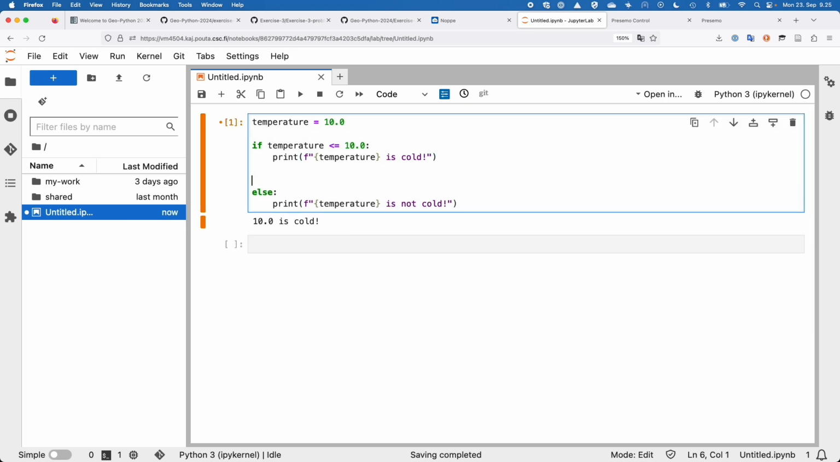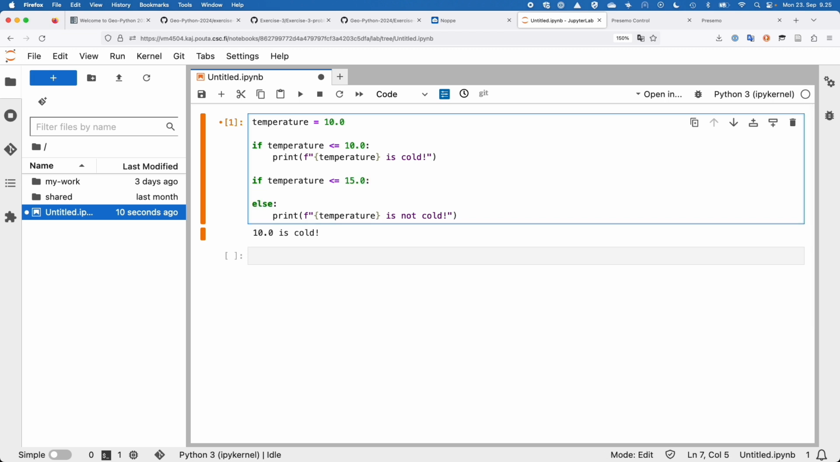So in order for an else condition to work, you have to have an if before it, but we can make another if statement here that says if temperature is less than or equal to 15 degrees. Then I'll just paste our same little text from before to say that the temperature is cool. So it's not quite cold. I don't really think 10 degrees is necessarily cold either, but whatever.